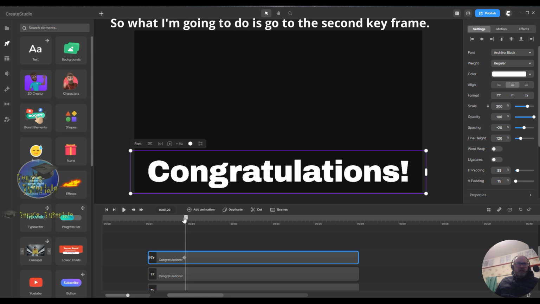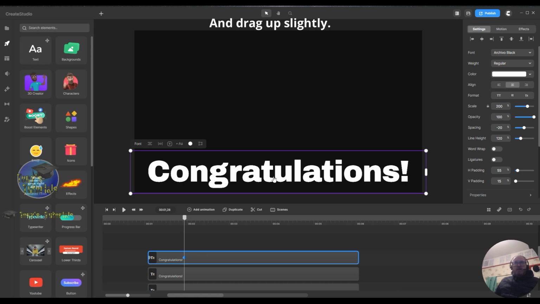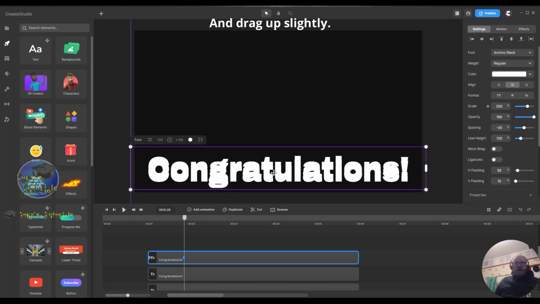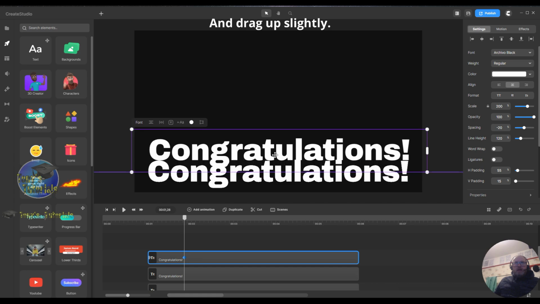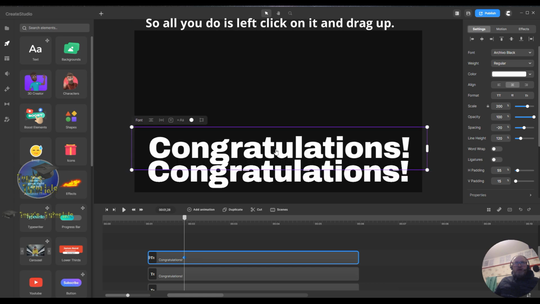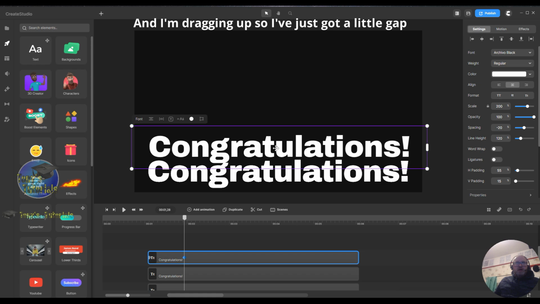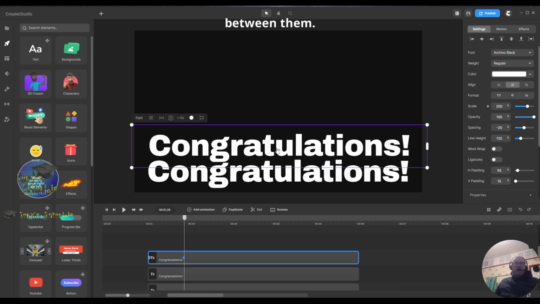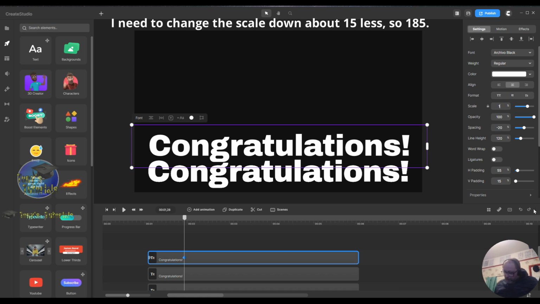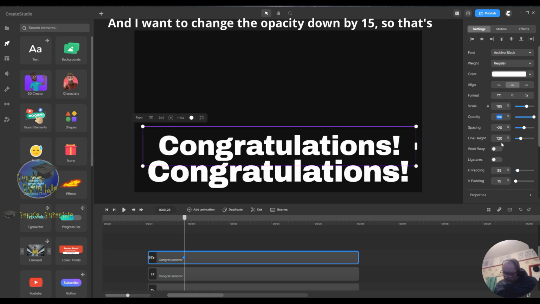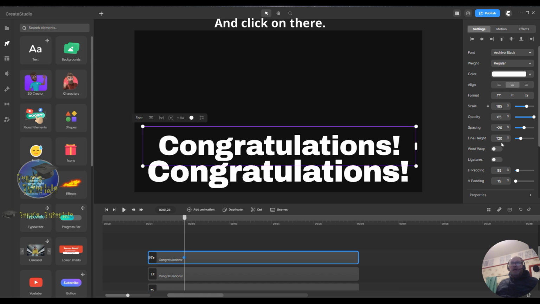So what I'm going to do is go to the second keyframe, click on that and drag up slightly like that. So all I did was left click on it and drag up. Right, and I'm dragging up, so I've just got a little gap between them like that. Now while that's still got that blue colour on the keyframe, I need to change the scale down about 15 less, so 185, and I want to change the opacity down by 15, so that's 85. Right, and I click on there.